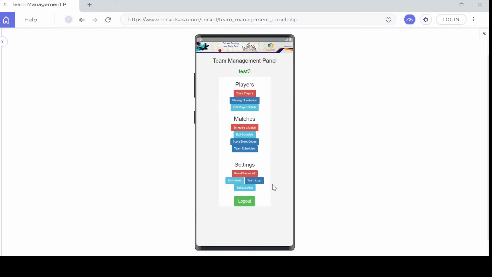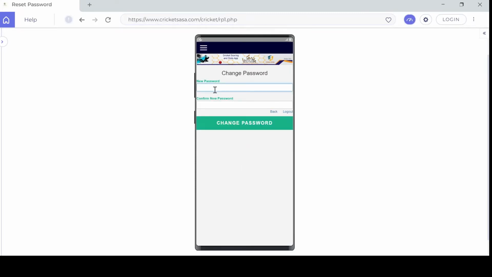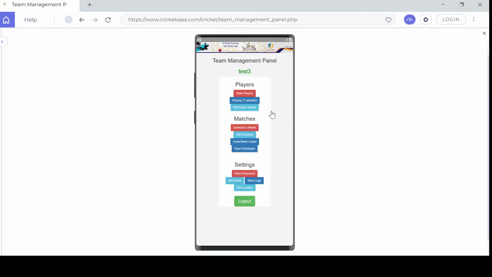Now, if you want to change the same password that you did use to log into this account, you can simply click on Start Reset Password. Here you can supply a new password. For example, I just enter a new password and then I'm gonna type it again to confirm it, and just click change password. If everything is okay, it will give you the message password changed. So this is how you can change the password.